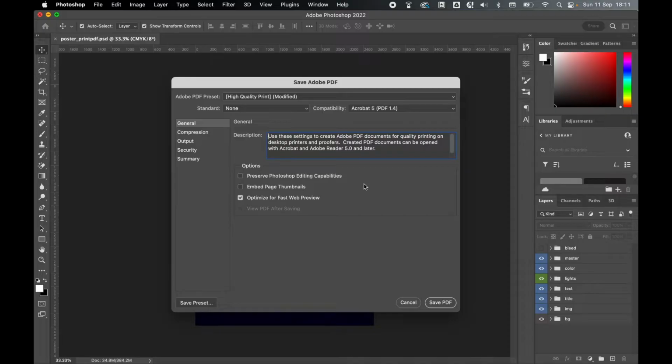It's a good option to turn on if you want the editing capabilities, but it is going to massively increase your file size. The same with Embed Page Thumbnail. You turn this on and you can get your thumbnail previews, but again, this will increase file size. And you're generally not going to need Optimize for Fast Web Preview because this is a print document. If you're using it on the web, then fair enough. But I personally wouldn't turn this on if the intention for this file is to go to print.